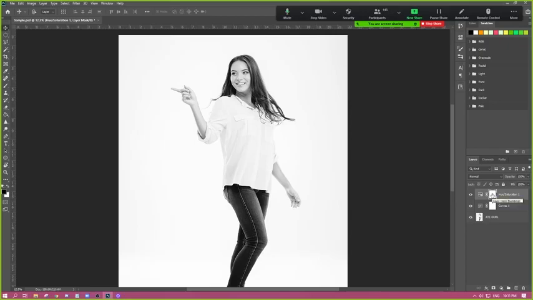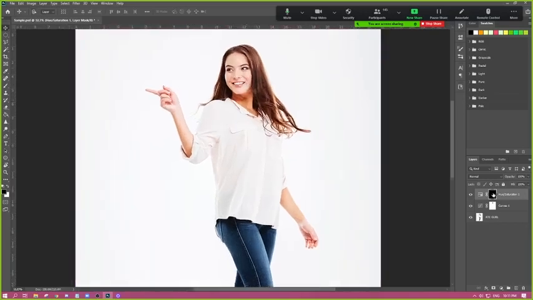So, when I hit Alt-Delete, which is yung foreground color ko is black, yan, na-reveal na yung in-adjust natin kanina, di ba? Ito yung curves, ito yung hue and saturation, nawala. So, hinide ko na kasi pinaint over ko black yung buong layer mask natin.